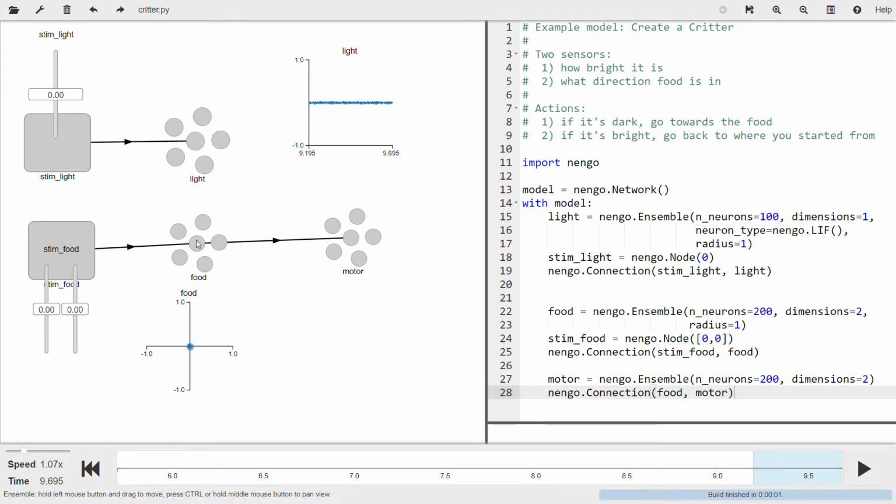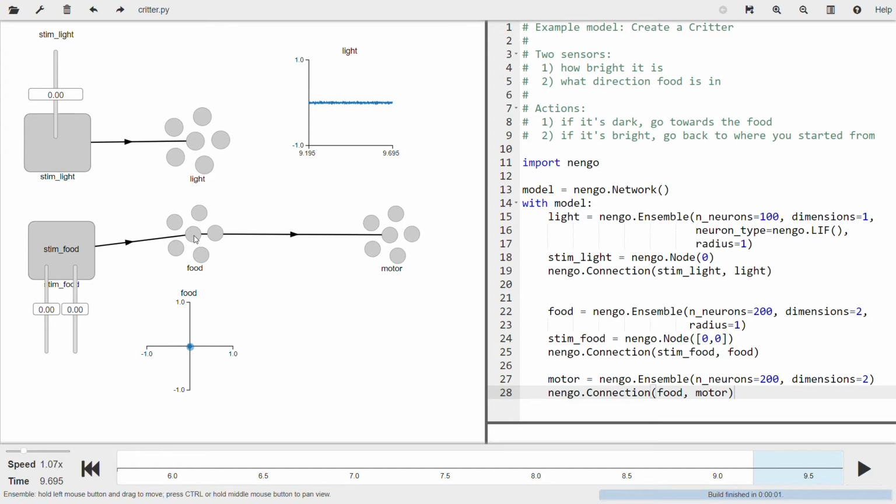So I just connected this group of neurons to this group of neurons. I didn't tell it anything about how to connect that. So what the heck did Nengo do? What Nengo did is it assumed, since I didn't specify anything, that I meant the identity function. So it assumed that what I meant was find connection weights between the 200 neurons here and 200 neurons here, such that whatever information is in here will get passed to here.